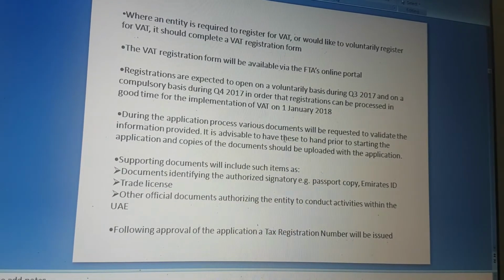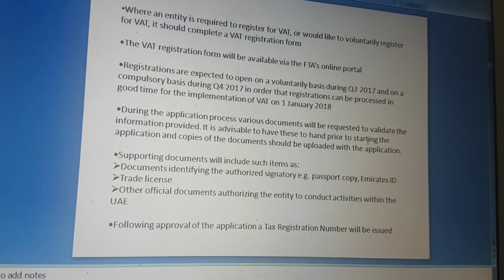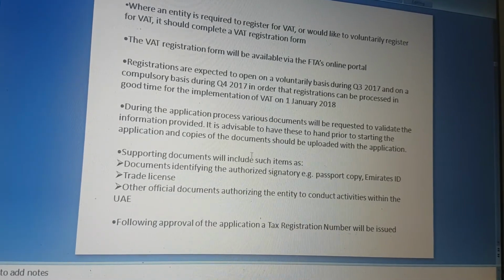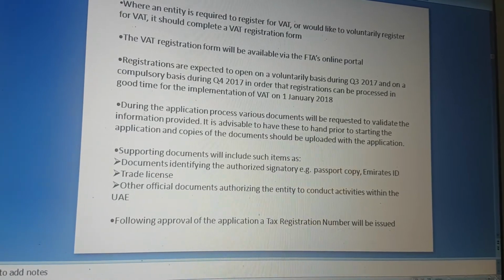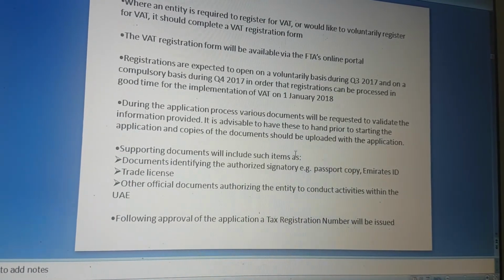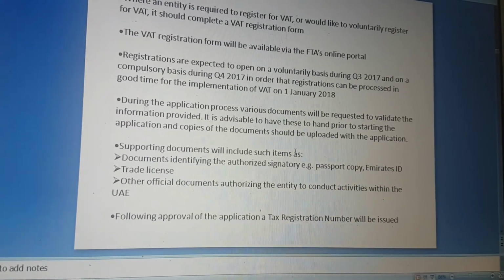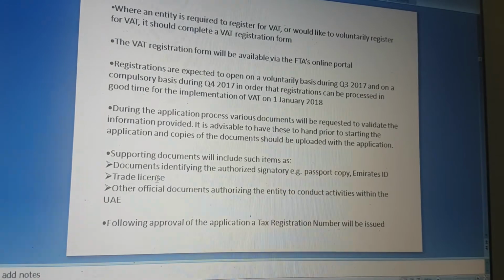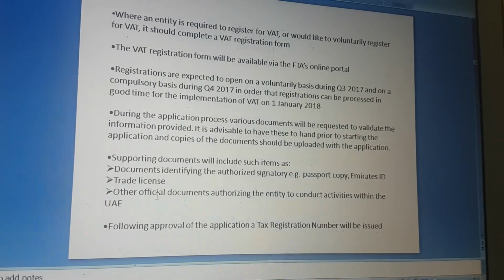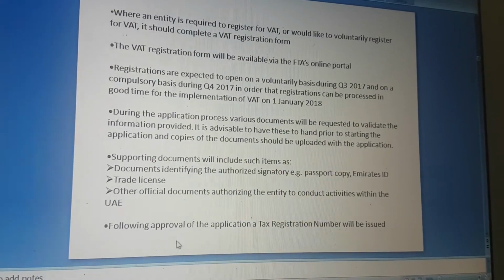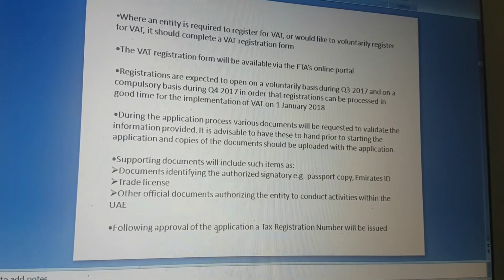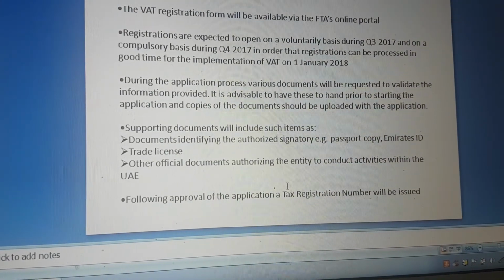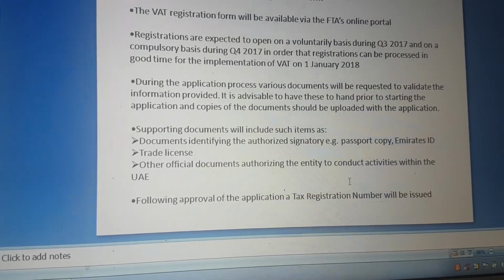During the application process, various documents will be requested to validate the information provided. It is advisable to have these to hand prior to starting the application, and copies of the documents should be uploaded with the application. Supporting documents will include such items as documents identifying the authorized signatory, for example a passport copy or Emirates ID, trade license, and other official documents authorizing the entity to conduct activities within the UAE. Following approval of the application, a tax registration number, TRN, will be issued by the authority.